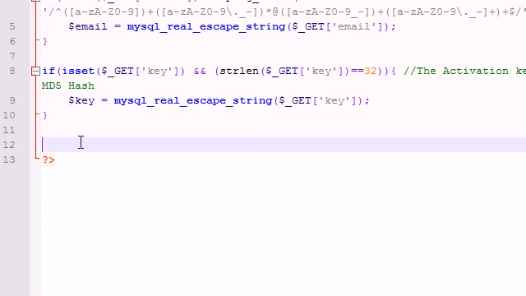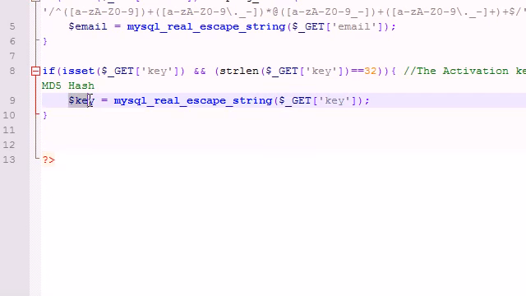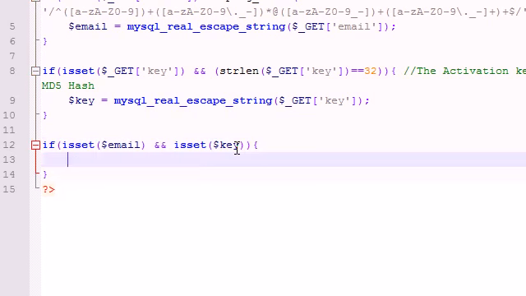So the next thing I want to do is test if the key and the email variable are set. They're only going to be set if they passed this little if statement. So now, if they're set, then they must be good variables. So let's go ahead and do that right now. I'm going to use isset twice, once for email, and then put and, another time for key. If both of these variables are set, then they must be good variables.